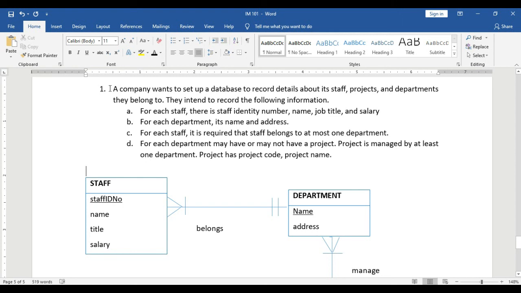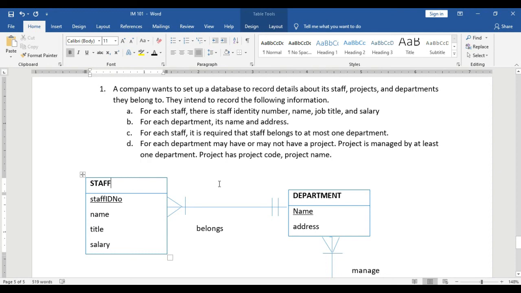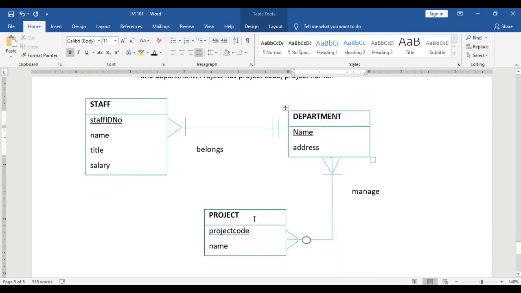So in our problem, first we have to identify the entities. In the problem, the entities mentioned are staff, department, and project.